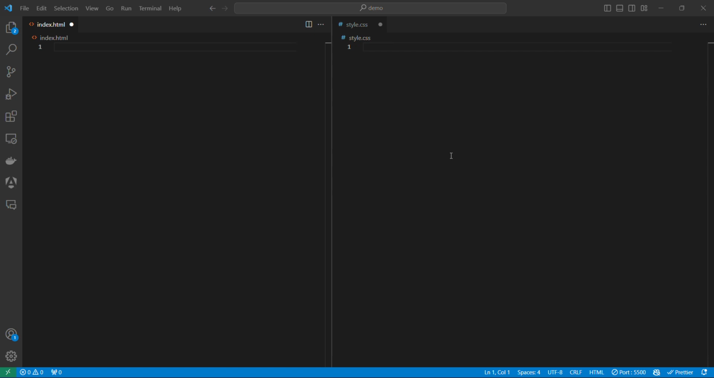Hello guys, today I'll be covering one of the CSS properties which is widely used in real-time projects. So let's start the coding part. I'll explain this property by applying it on particular HTML content. So let's start by writing the HTML content first.